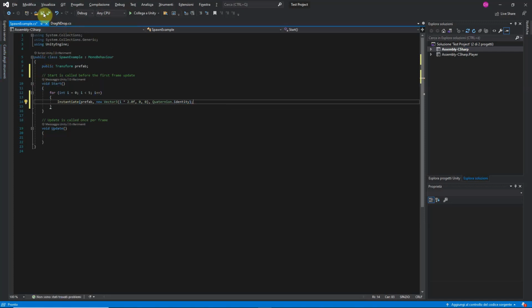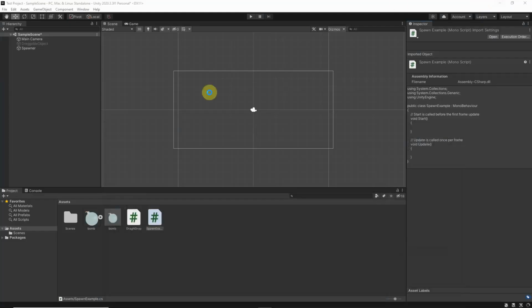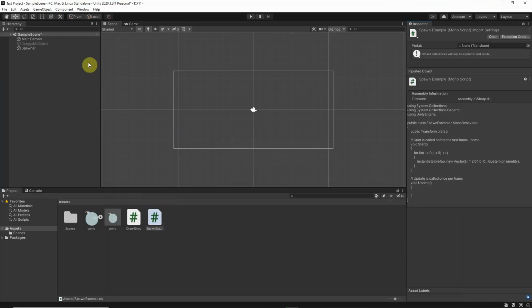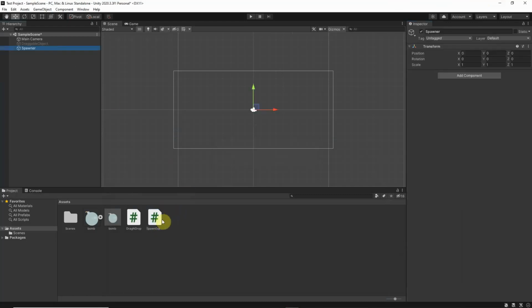Once the script is finished, save it and go back to Unity. Select the Spawner game object in the hierarchy and drag the script onto the Inspector tab. Click on your prefab and drag it in the prefab empty box in the script we attached. The only thing left to do is to press play and test it.